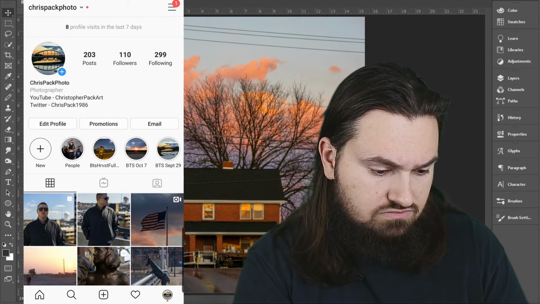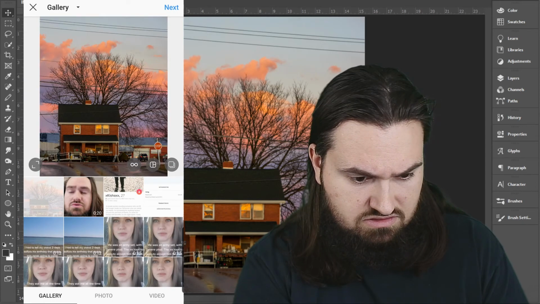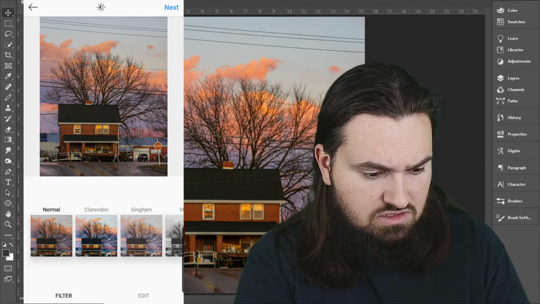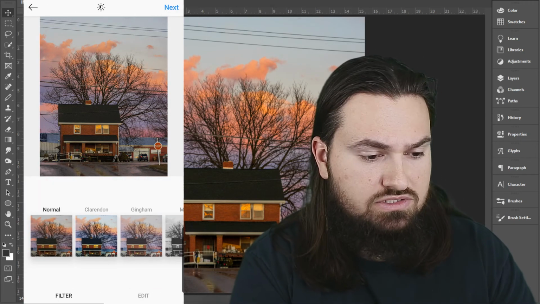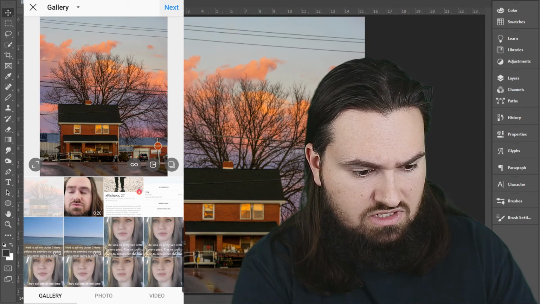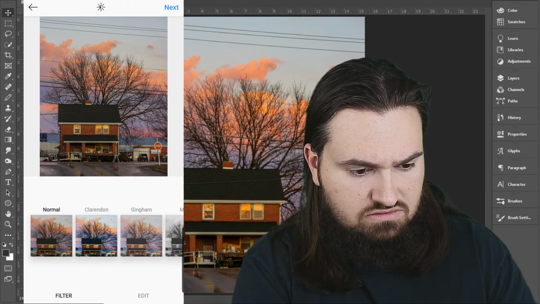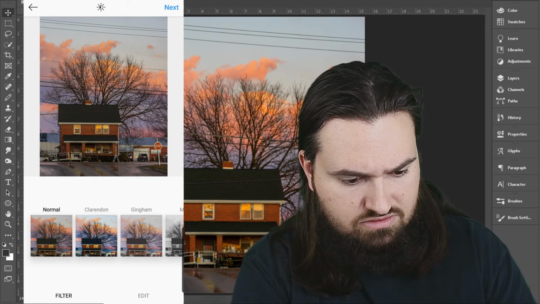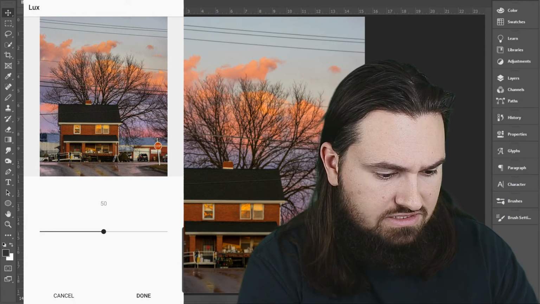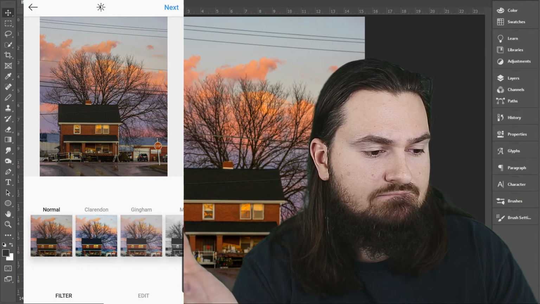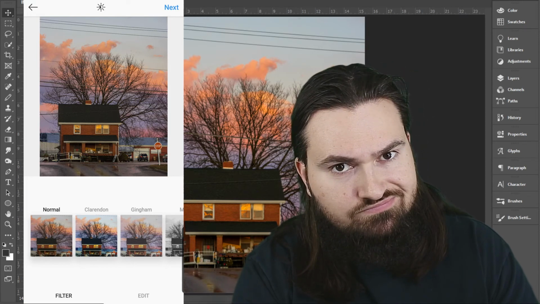But let's add this. We'll hit next. I don't know how well it's going to translate on here, but it's very vibrant right now. Then you hit next and it just dulls out a little bit. I don't know what is going on with that. I don't know if I really want to mess with editing in Instagram either. Most people will never know about it. It's up to you.